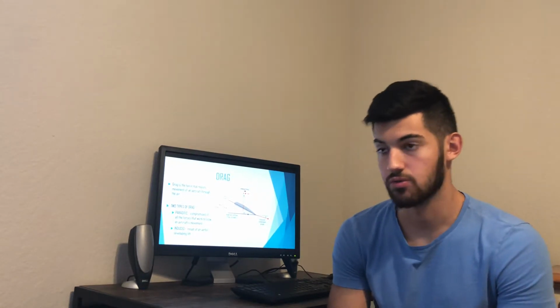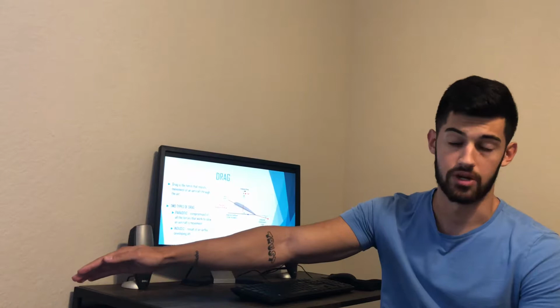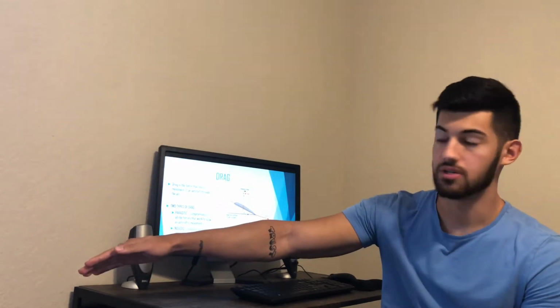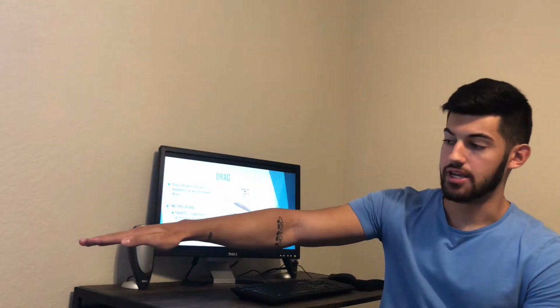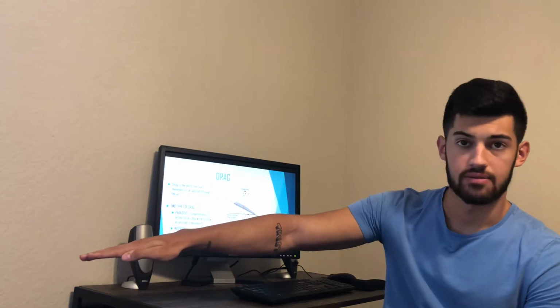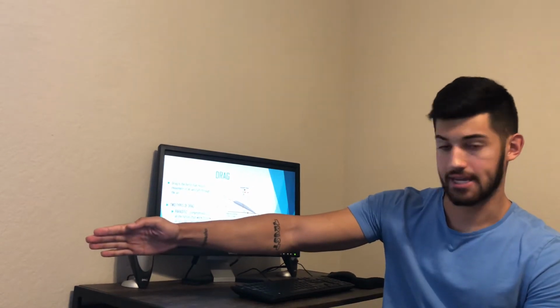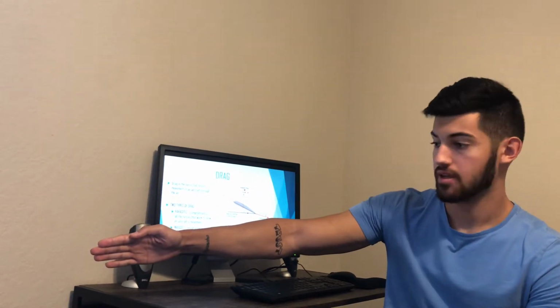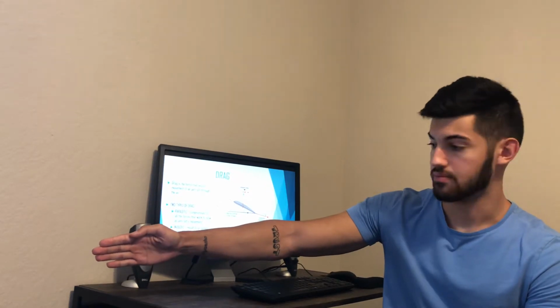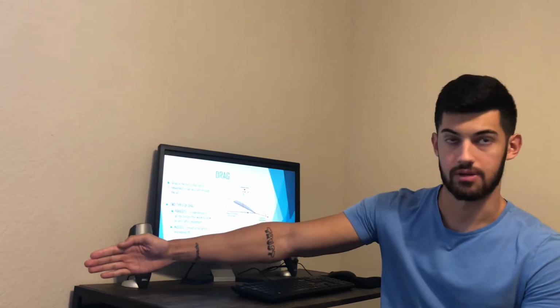An example of induced drag would be putting your hand outside the car window while it's moving, and as you see here, it'll be perfectly fine. But as you tilt the hand like this at such an angle, it'll cause it to go slower because of the drag. It's pushing the plane down.